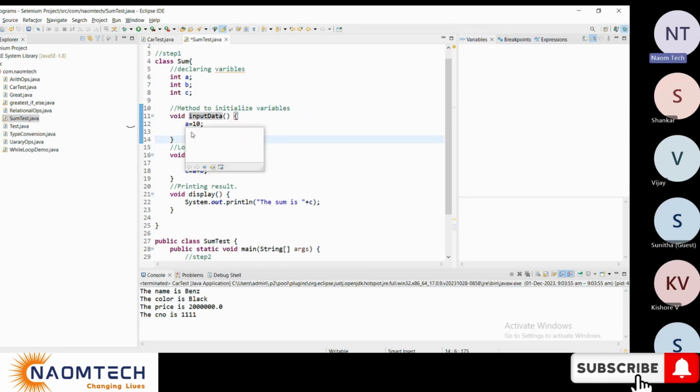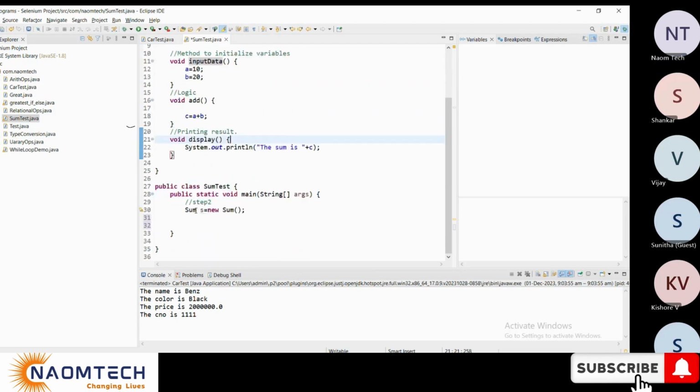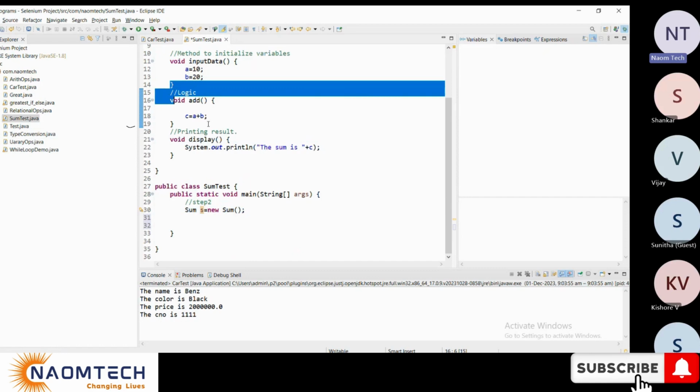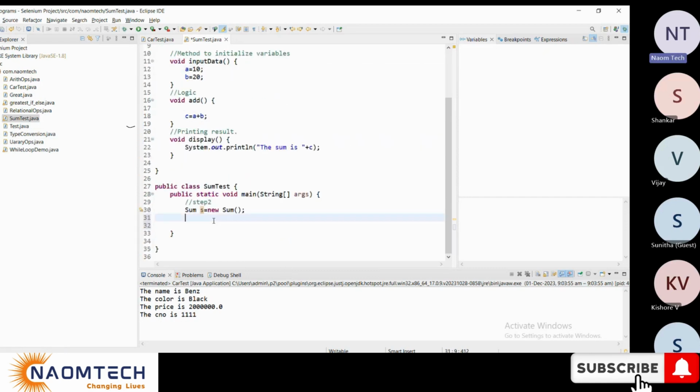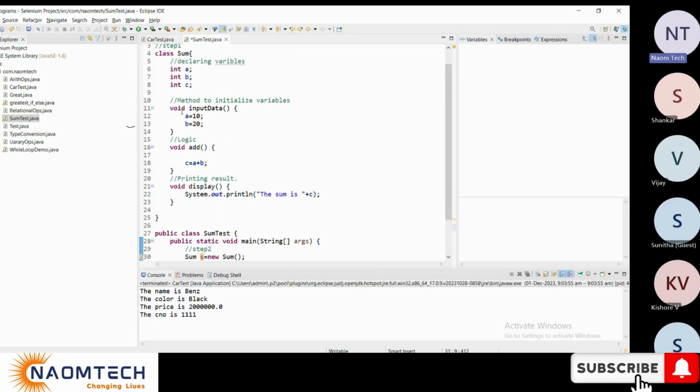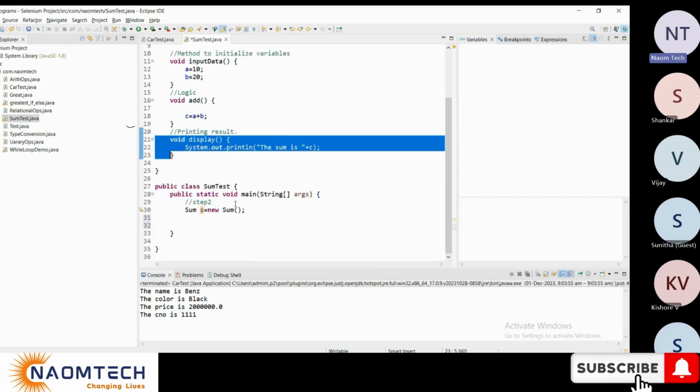Syntax is almost same. What is that here? This reference dot method name, if it is method. If it is variable, dot variable, that's all. Now here, which one should we call first? If our variable should be initialized with some values, then we should call this method first, and after that the logic method, and after that the print method. So that is the order you should follow.